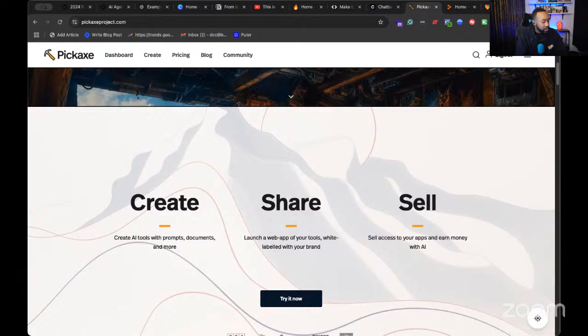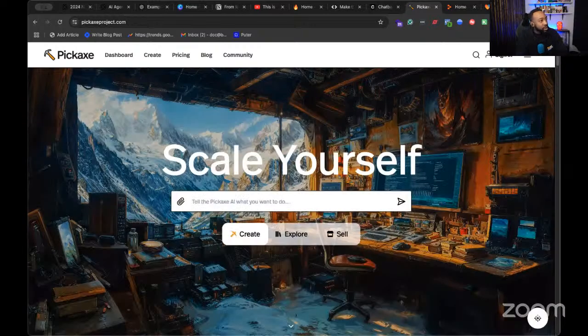Hold on one second. Chirp AI. I'll find it in a second. I always forget. I see what the logo looks like, but I have trouble finding it. So that is that right there.